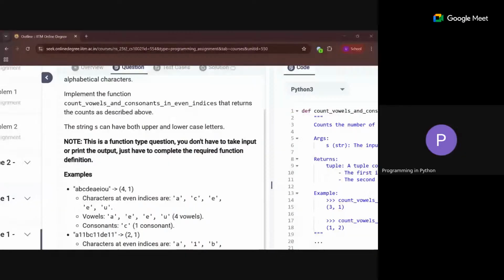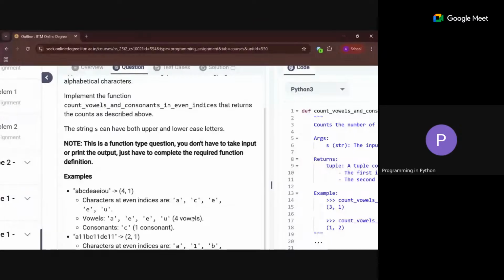Others, have you all completed the code or do you want some more time? Okay, I'm giving you further 3 more minutes, people. Try completing it.